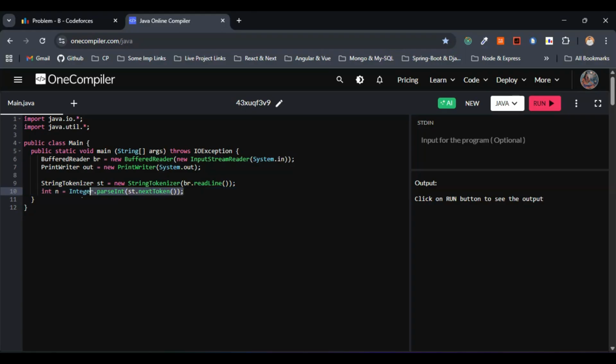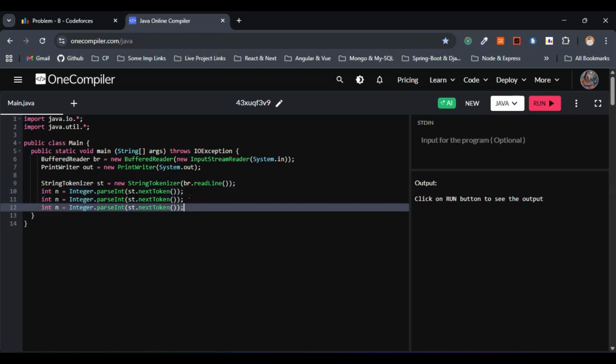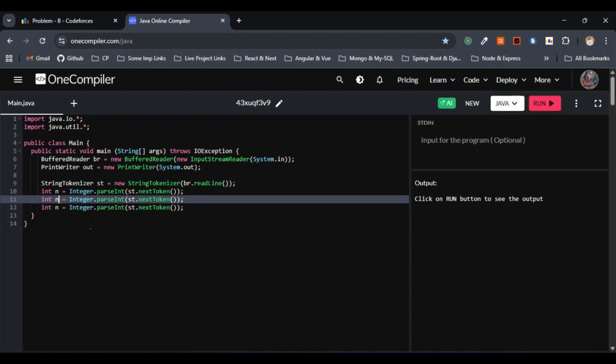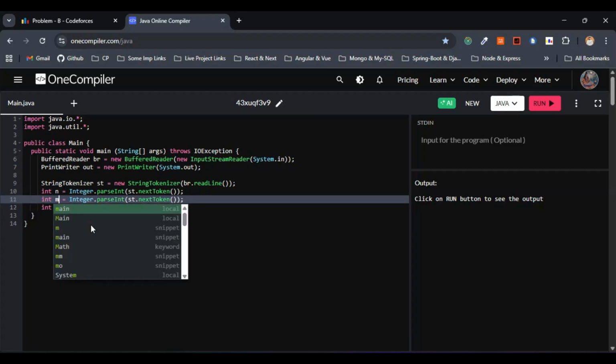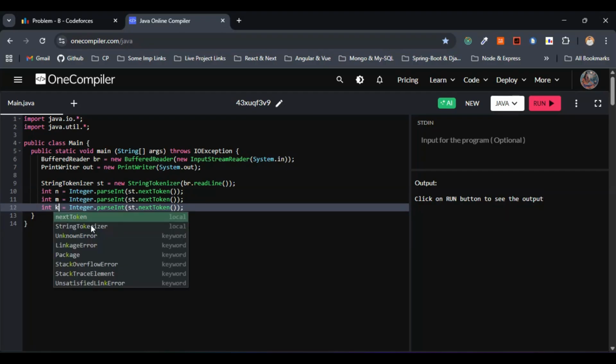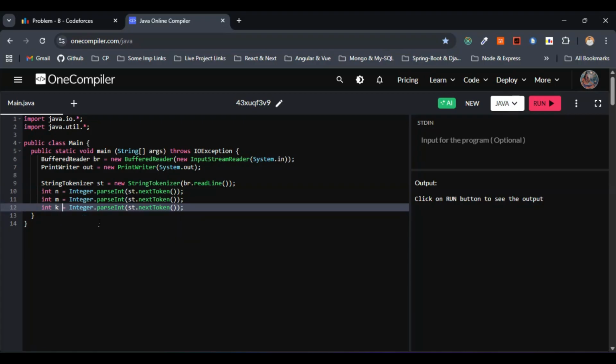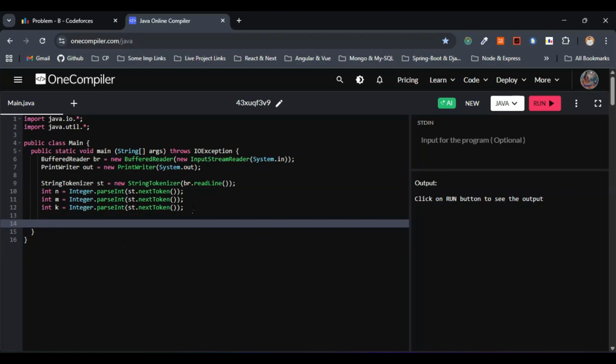Let me do one thing. Let me copy the same thing here and paste this one again, and again. So this one will be int m, and int k. This is fine.